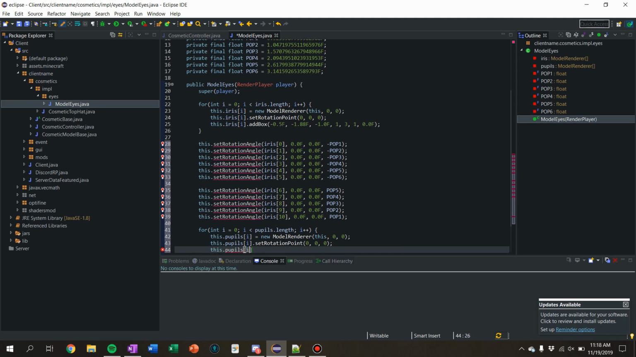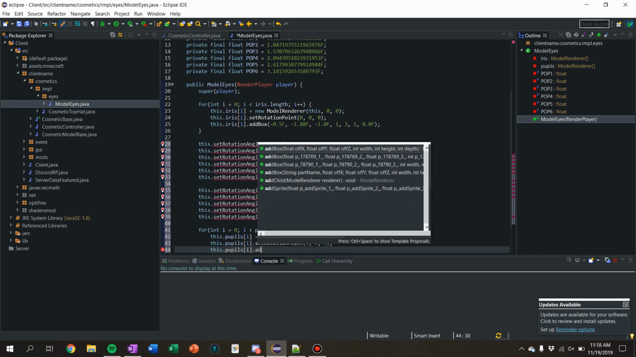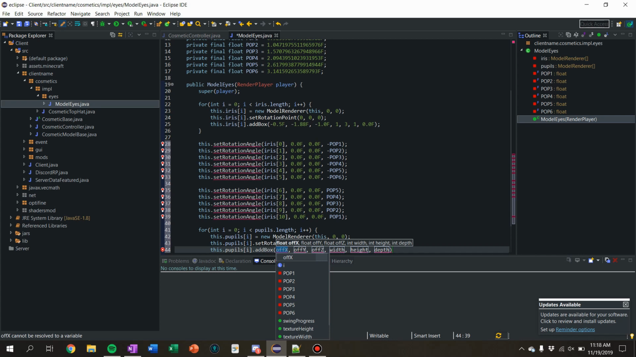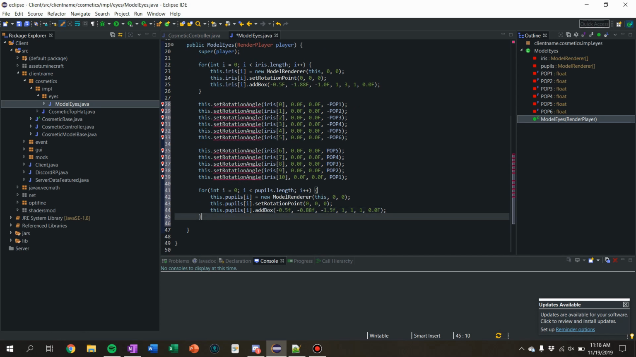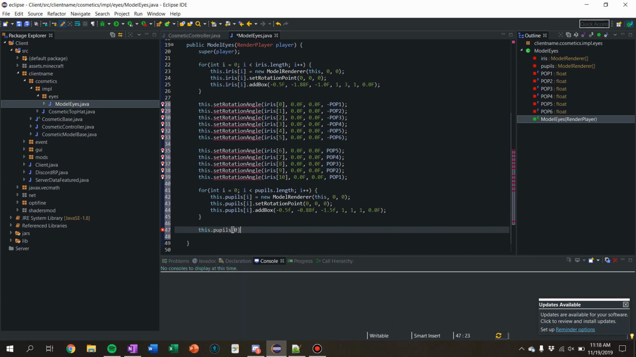pupils of i dot set rotation, or no, we want to add a box, don't we? Yeah, we want to add a box, and we are going to say negative 0.5f, negative 0.88f, negative 1.5f, 1, 1, 1, 0.0f. Hey, I did that correct the first time. Woohoo. So now what we're going to do is say this dot pupils of 0.